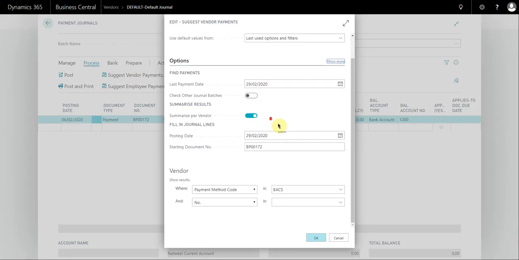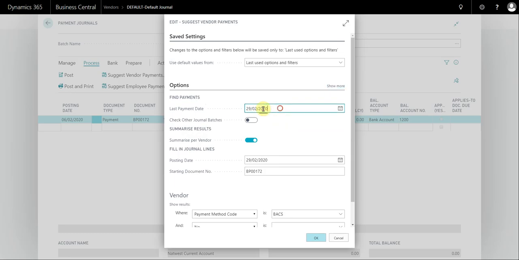And you'll be presented with this window here. Essentially this last payment date is up to the month end, so what due date do you want to pay? If it's month end, it will typically be the last day of the month. In this case, I'm running it for the end of Feb. Summarized per vendor means that each line will just be one vendor instead of it making a line for every single document. I strongly advise that you tick this.